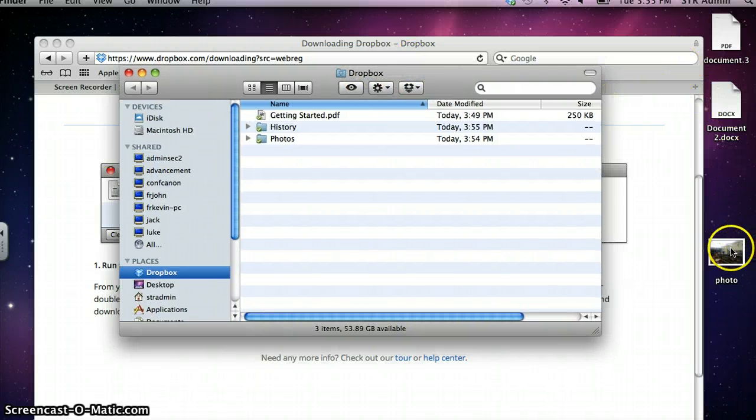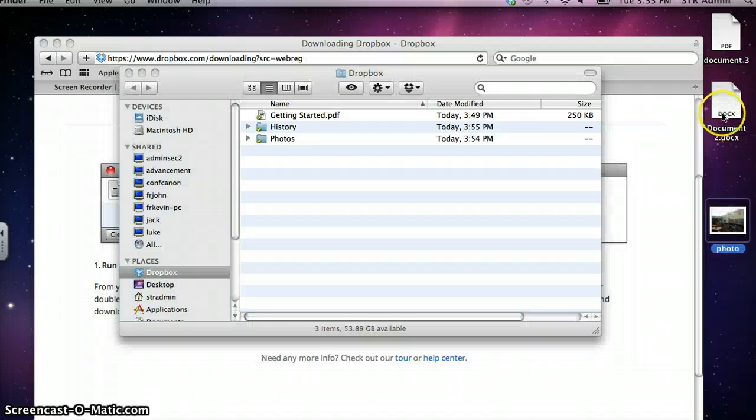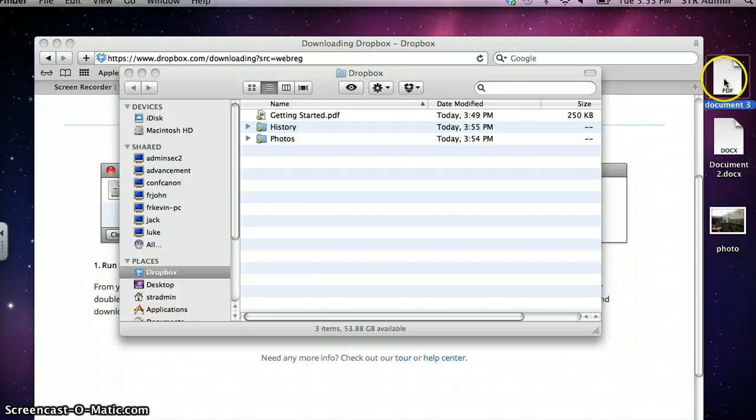So if you look over here on my desktop, I have a couple of folders, or a couple of files. This is a PDF, I have a Word document, and I have a photo. So any of these documents, plus more notebook files, I can use to store in Dropbox.